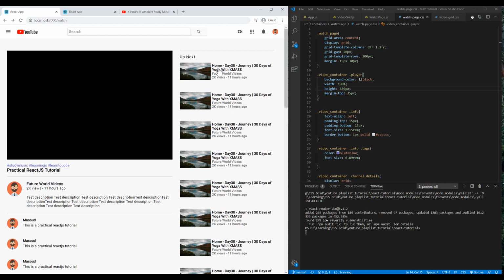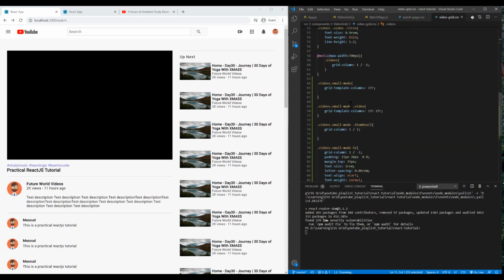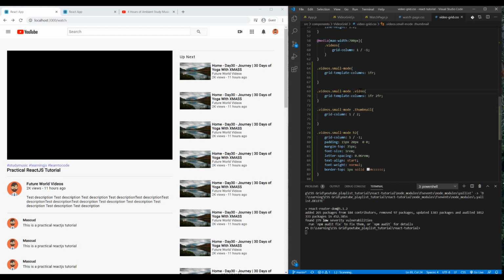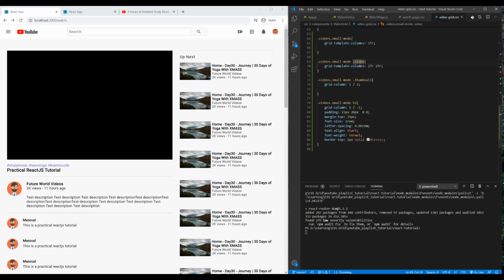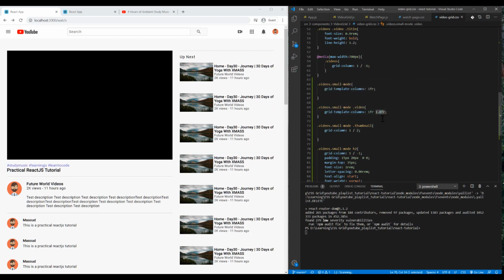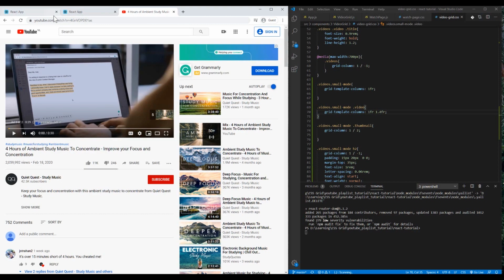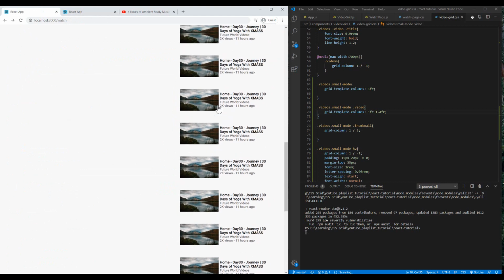I just want to increase the width of the image. I think it's going to be better. So, yeah, now it's really better.